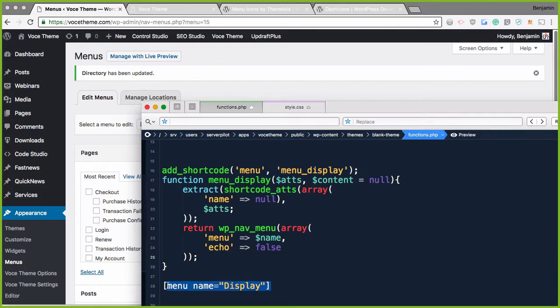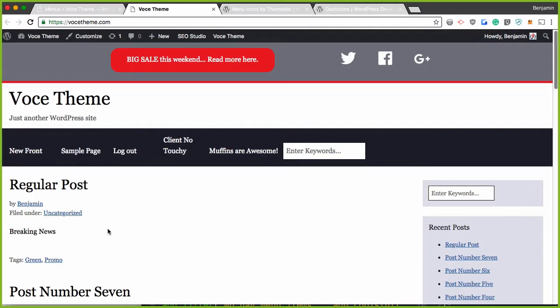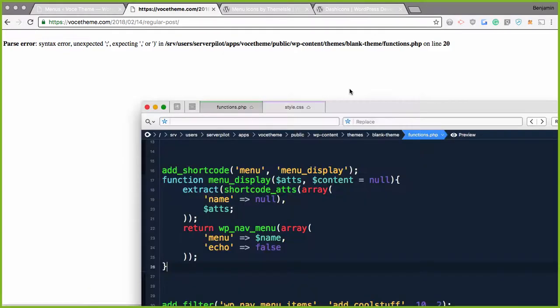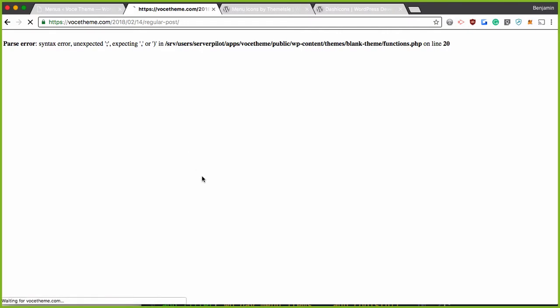So we should be able to put this shortcode now anywhere, and this shortcode code, which is in the handout, is going to handle that. So let's go over here, and we're going to edit our regular post. Whoa, and then line 20. Oh, we don't want that. I had a semicolon ending this, but I needed to end it here, not here. So that should fix that.